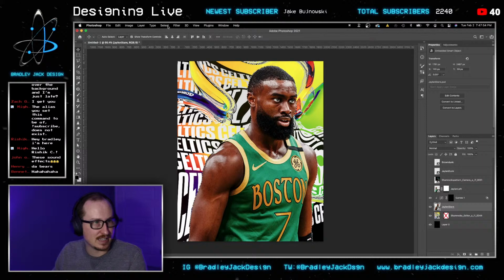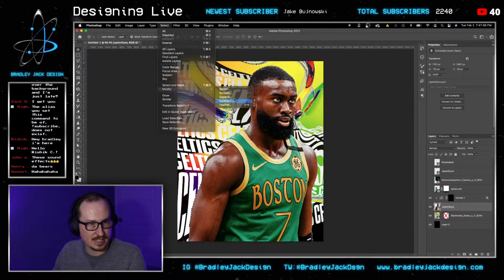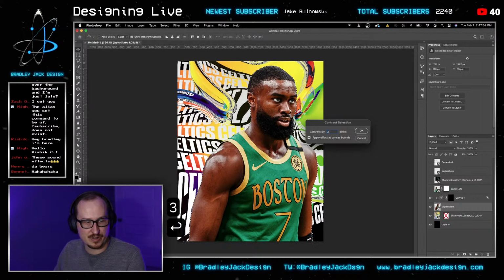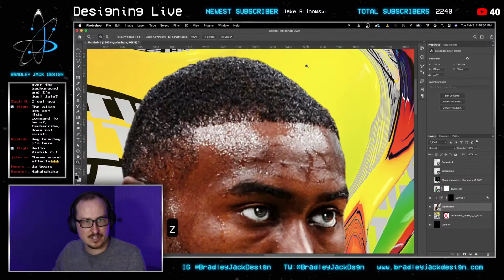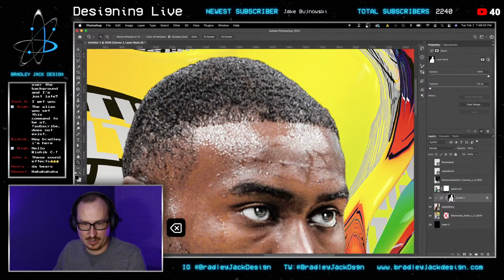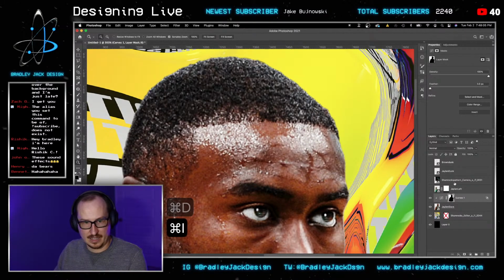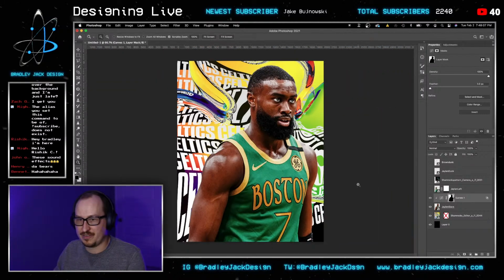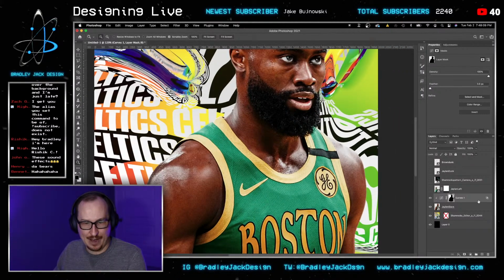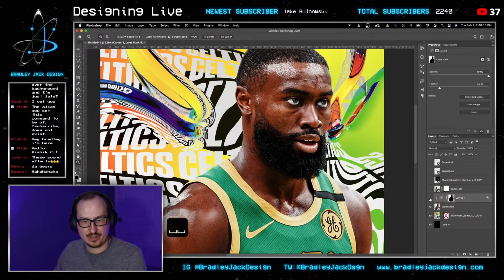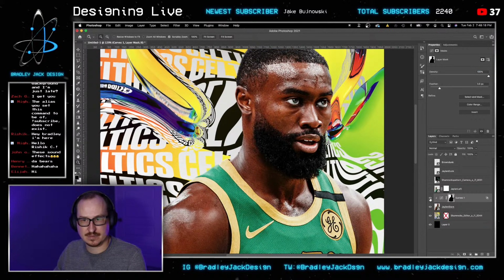So we're gonna Command click. Select, modify, contract. Let's do 3 pixels. So what I'm doing is making a tiny, tiny border and inverting it. So now this is only affecting the outer layers of this, and I'm just going to feather it up here like 3 pixels. So I turn it off and on. You can really only see in his face what it's doing.